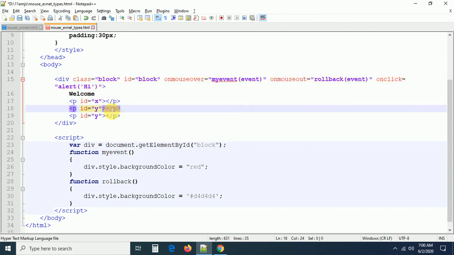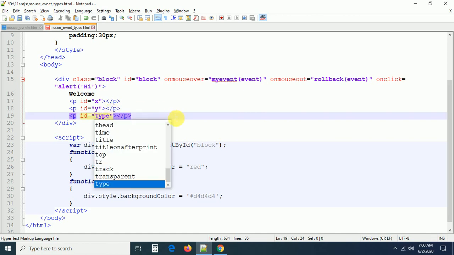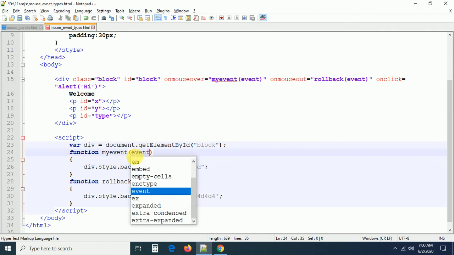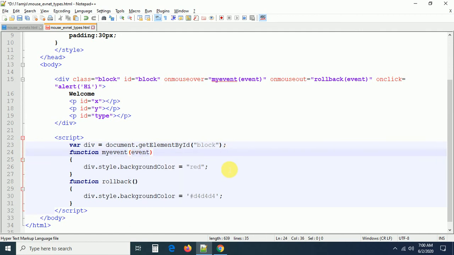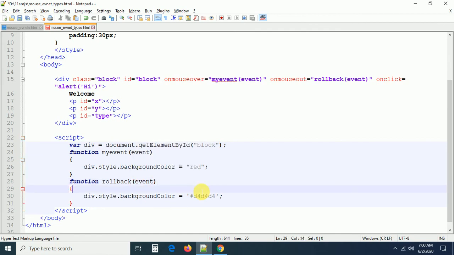So I want to go with one more paragraph. This is going to be type, what type of event this is, mouse over or mouse out or mouse move, we can also identify. Let us get all the values and bind them to the particular paragraph tags in the div. So now this is exactly the event object. Now I am not talking about the background colors here. I want to talk about the coordinates, exactly where the mouse is when I mouse over.